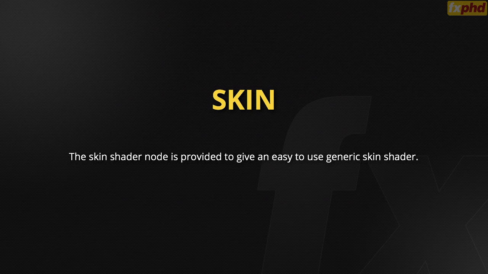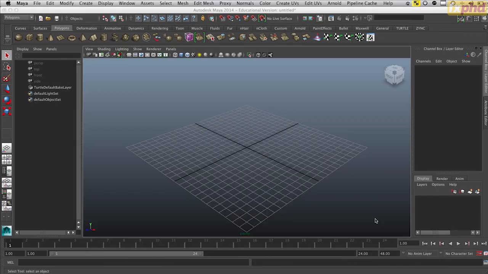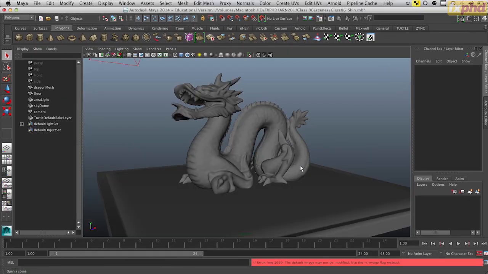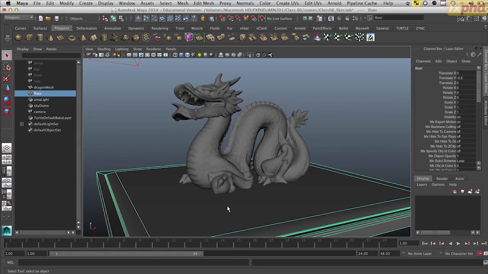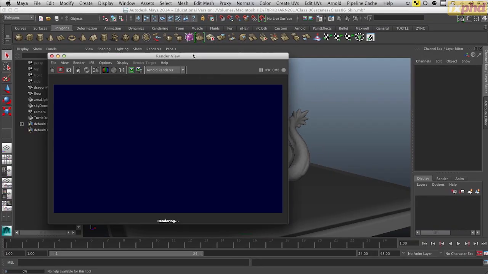Okay, so here we are in Maya. Let's load up the scene we're going to be looking at for the skin, which is class 06 skin. What we have here is a Stanford dragon on this plinth. Now let's do a quick render so we can see what we're getting.